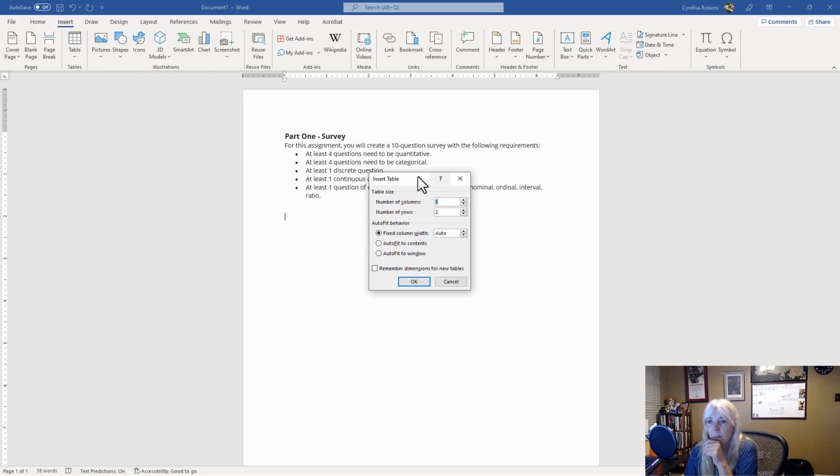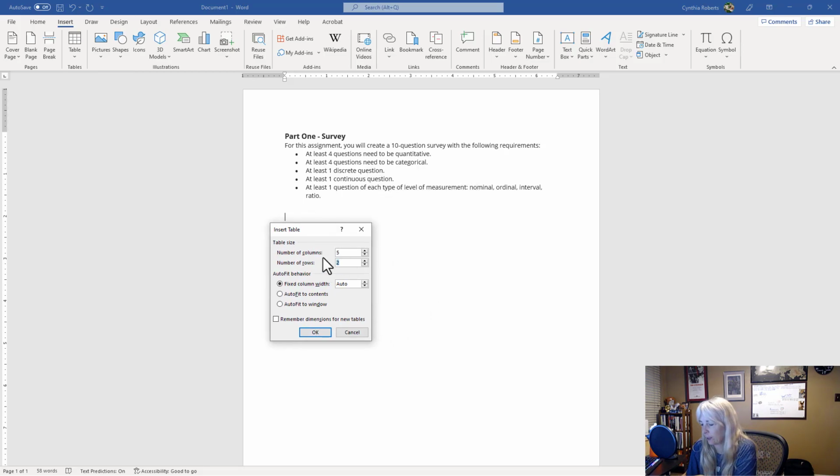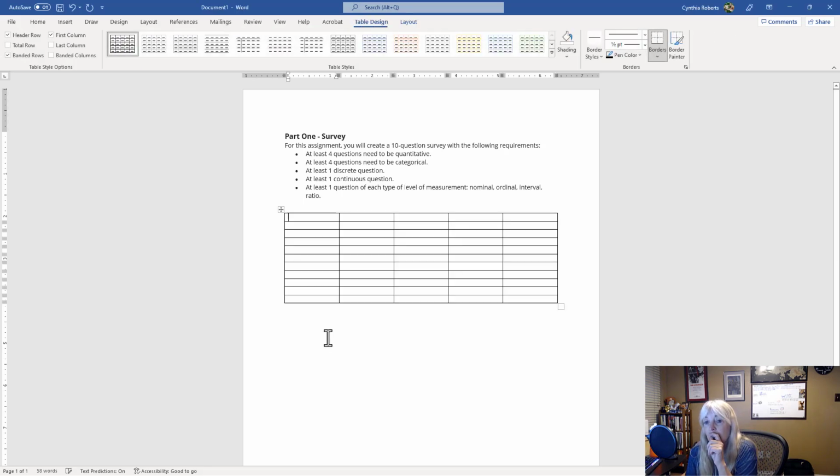So I'm going to do insert table. I'm going to tell it to have 10 rows because I'm going to have 10 questions. I'm going to show you why in a second. I'm going to have 11 rows. So the number of columns, quantitative, categorical, discrete, continuous, I'm going to try 5. I'm not sure if this is going to work yet, but we're going to try that. So I say okay, and there it is. The reason that I did 11, because I want a top row that's going to say what this stuff is.